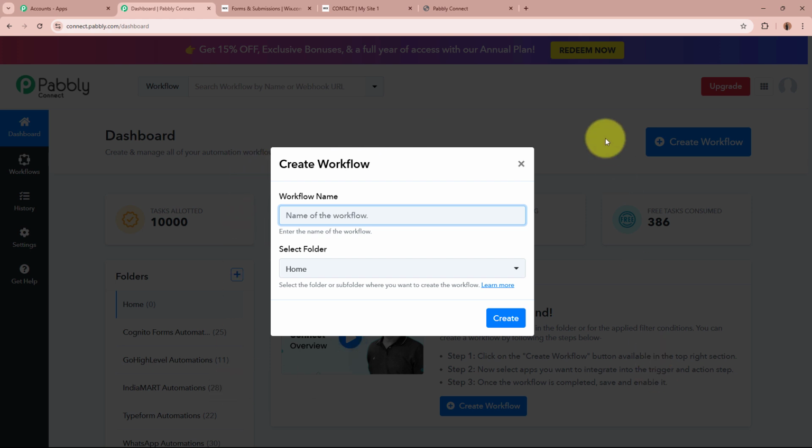A dialog box is then going to appear in front of you, which is asking for the workflow name and for us to select a folder. So for the name of my workflow over here, I'm going to give it as Create or Update GoHighLevel Contact on Wix Forms Submission. So this is the name that I want to give to my workflow, okay?